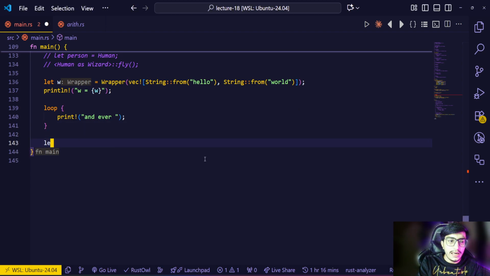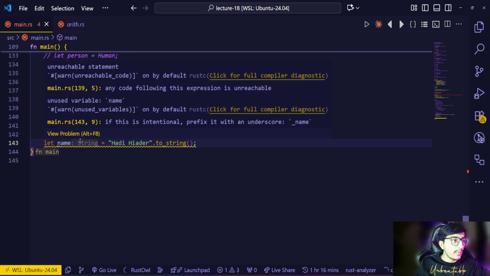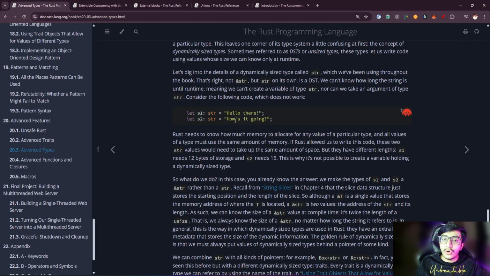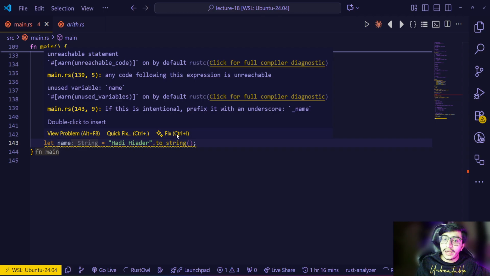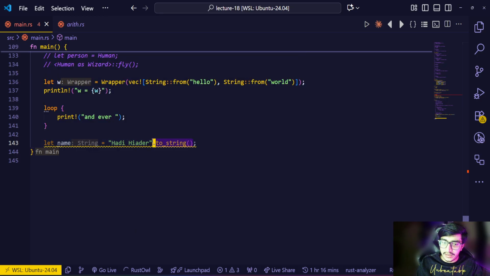So let's say let name is equals to Hadi, Heather, and then let's say dot to string. And let's just save it. It's the type of string. And now, if I want to pass the type str, how can I do that? Just remove this dot to string and let's pass the str type explicitly.